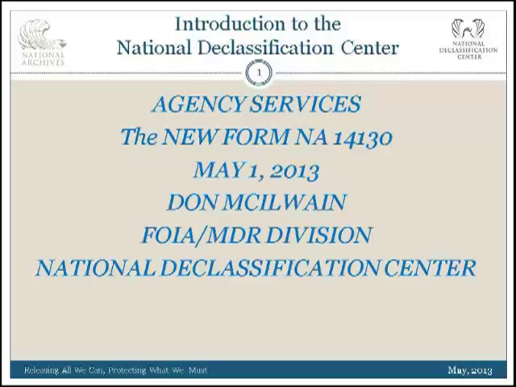Today's subject is on this Form 14130, which is called the Classified Records Transfer Checklist. And Don is going to go through this form, show you what it's all about, why we use it, the purpose of it, what we do with that information, and that kind of thing. So rather than take any more of Don's time, I'll just go ahead and turn it over to Don. Go ahead and take it away, Don.